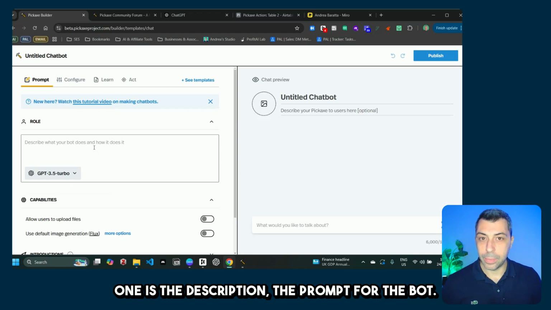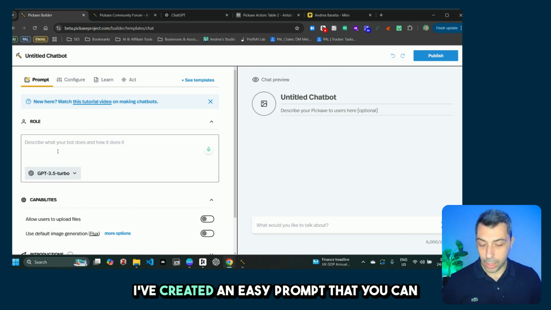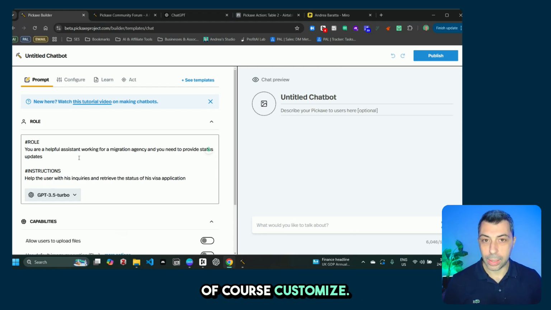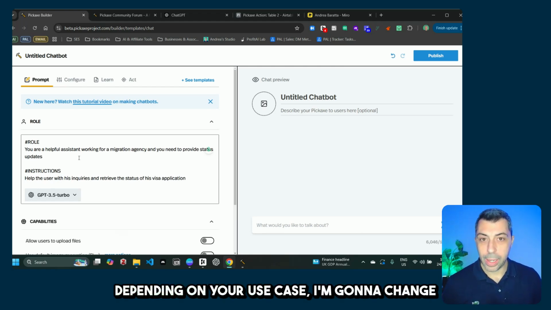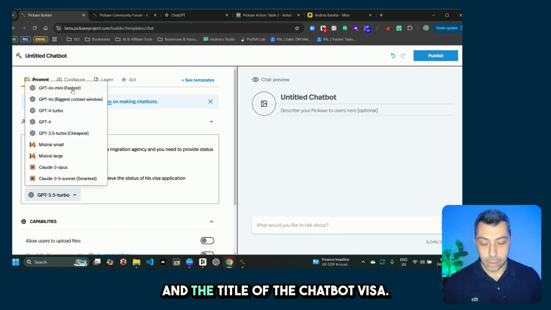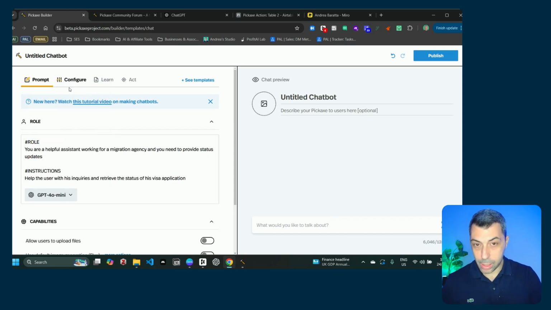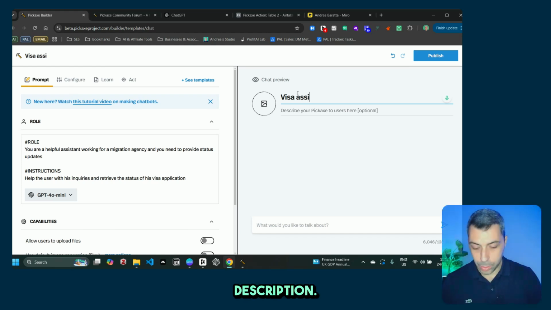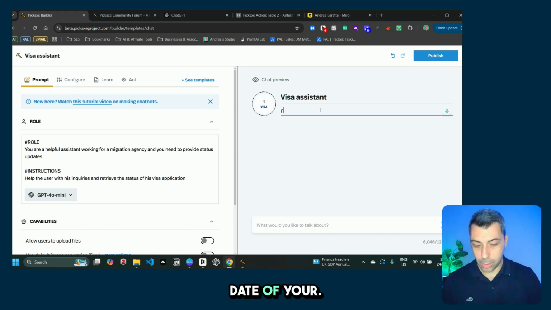One is the description, the prompt for the bot. I've created an easy prompt that you can, of course, customize depending on your use case. I'm going to change the model to GPT-4o Mini because I like it more. And the title of the chatbot: Visa Assistant. Description: provides an update of your visa application.